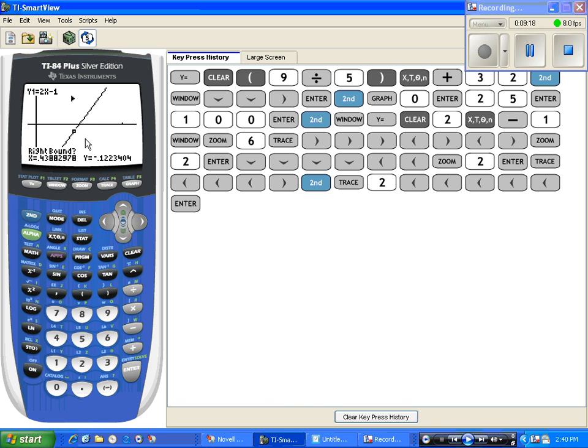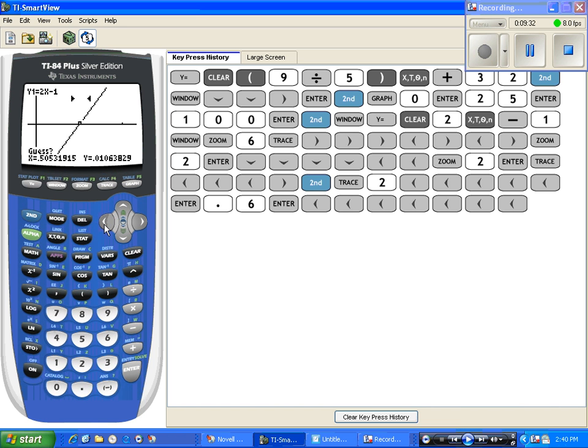or I could enter a number and say that my right bound is maybe 0.6. And then my guess for the x-intercept, again, I can either cursor over and hit enter, or I could have typed in a value. And then I wait a minute, and the calculator automatically zooms in to the value of x that makes y = 0.